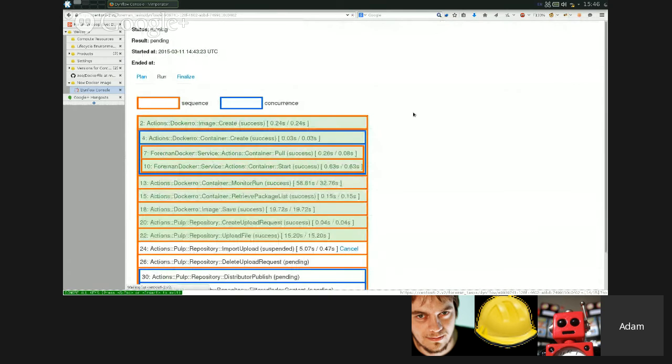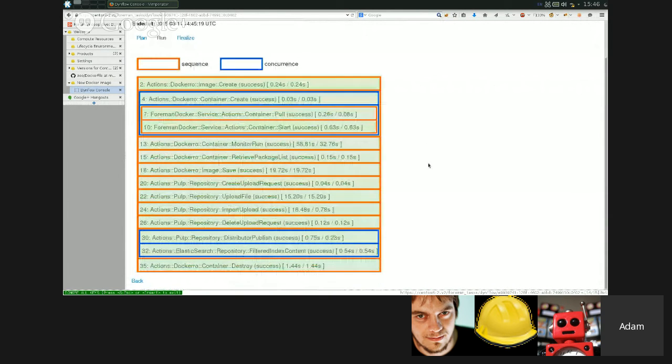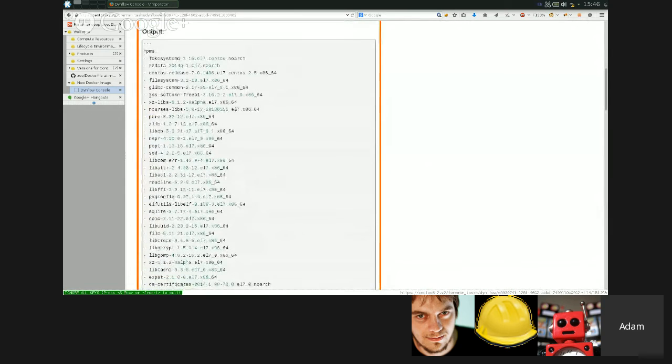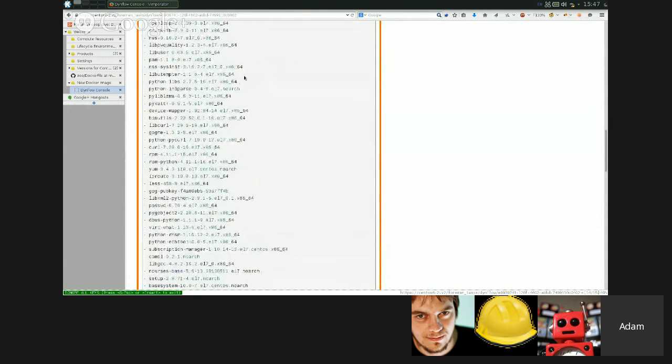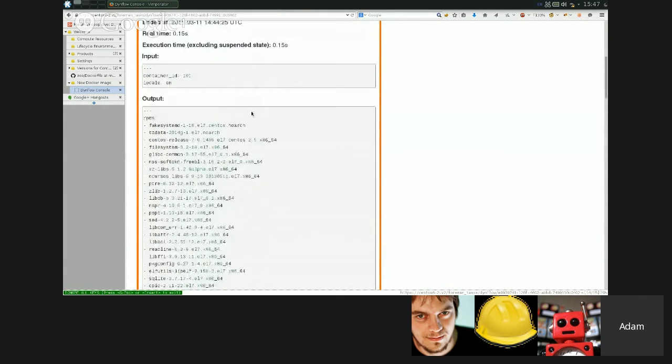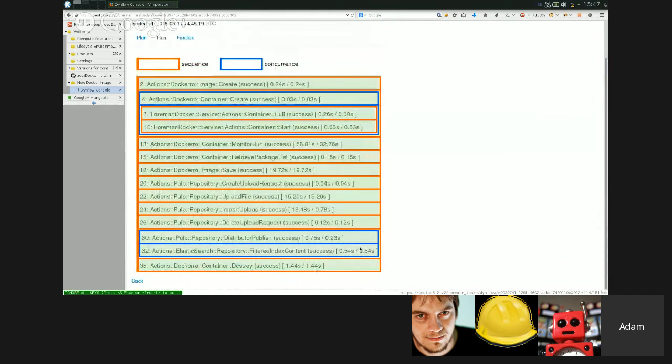Let's see if it's done. Oh, right. When the run finishes, we retrieve the list of packages by running rpm -qa from the newly built image. And here's the list we can see.